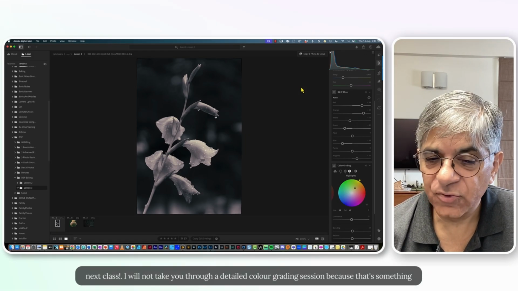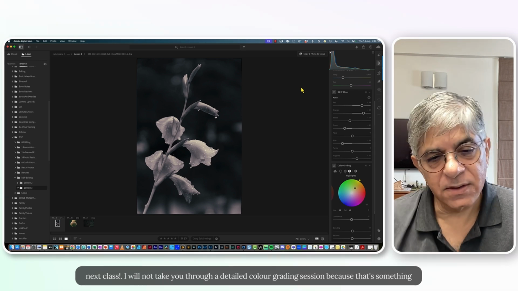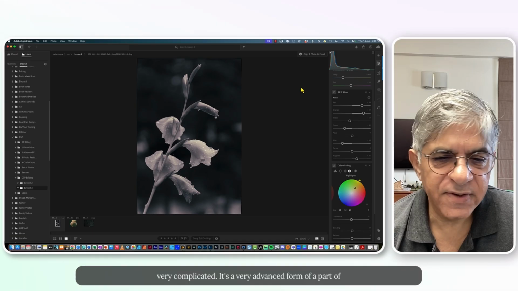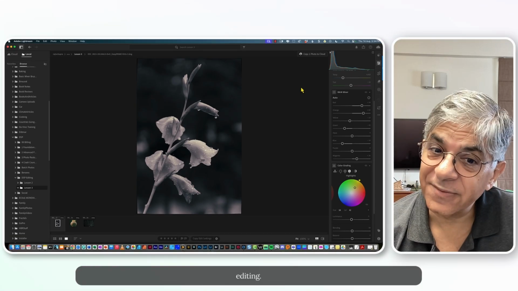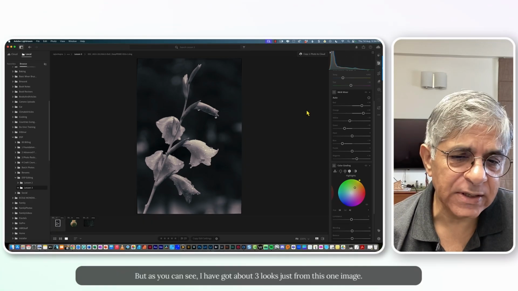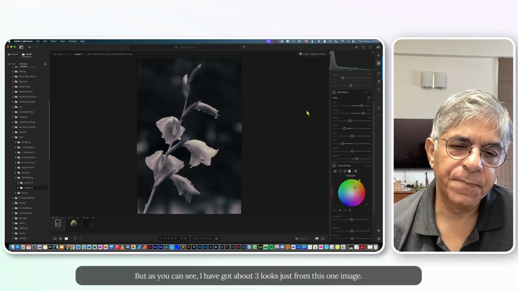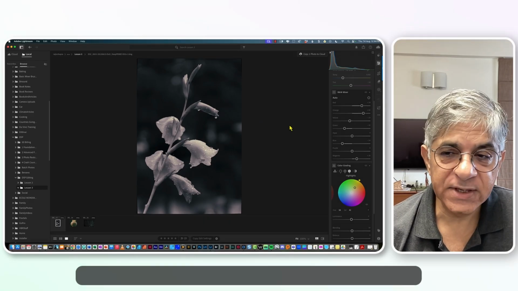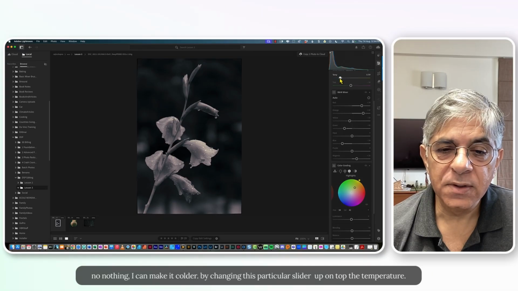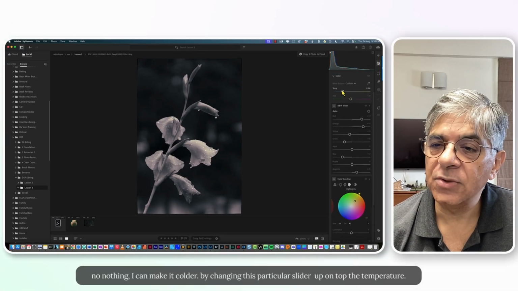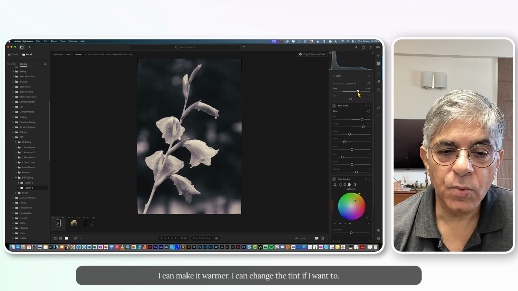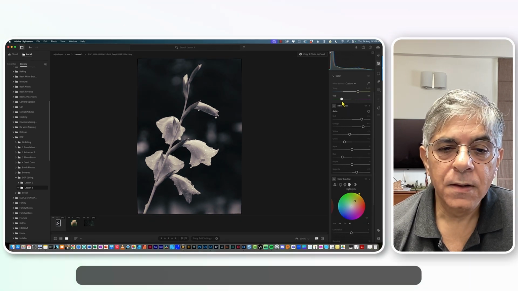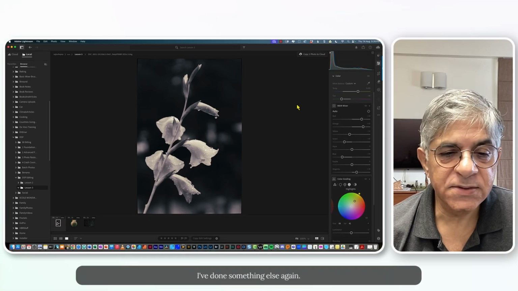I will not take you through a detailed color grading session, because that's something which is very complicated. It's a very advanced part of editing. As you can see, I have got about 3 looks just from this one image using only Lightroom. No presets, no nothing. I can make it colder by changing this particular slider up on top, the temperature. Or I can make it warmer. I can change the tint if I want to. And there you go. I've done something else again.